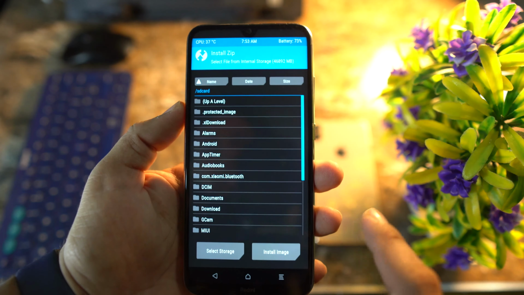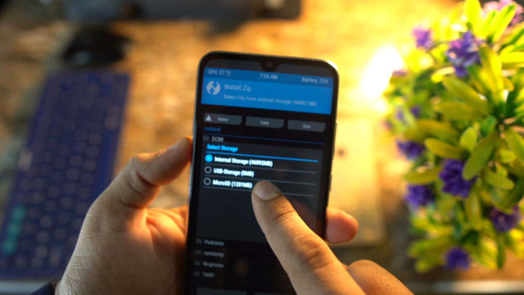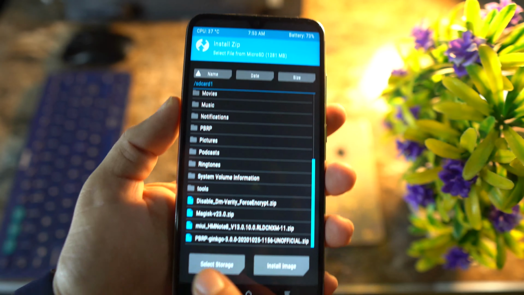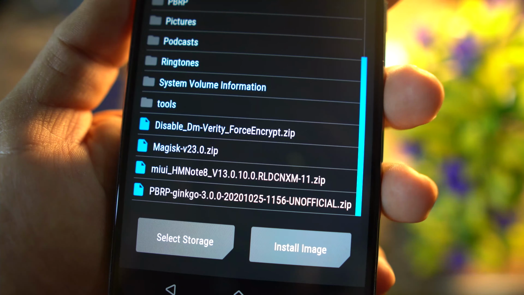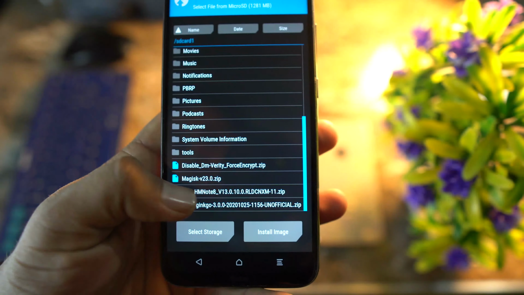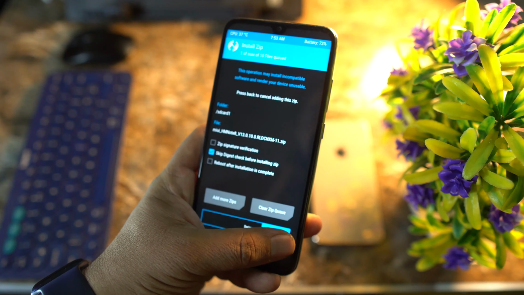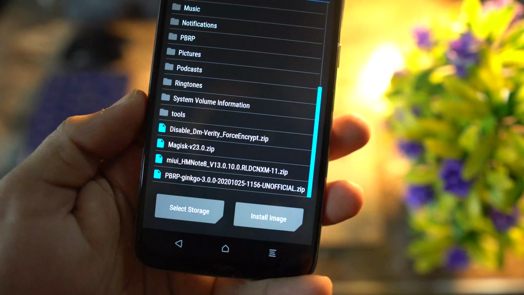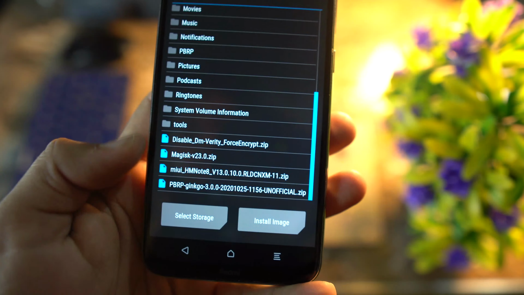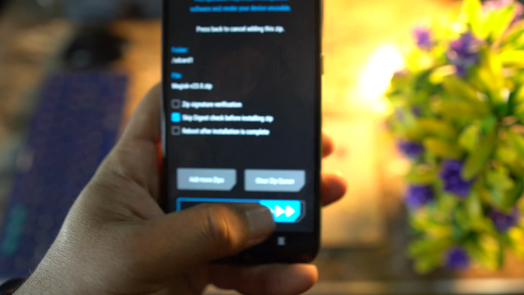Now click on install. From here you need to locate your downloaded ROM. Here's my ROM, as you can see here, MIUI HM Note 8. This one is the MIUI 13 ported ROM. Just install it. After installing, go back. Flashing Magisk is mandatory. It will never work if you do not install the Magisk zip file. Just select the Magisk zip file and flash it right from here.